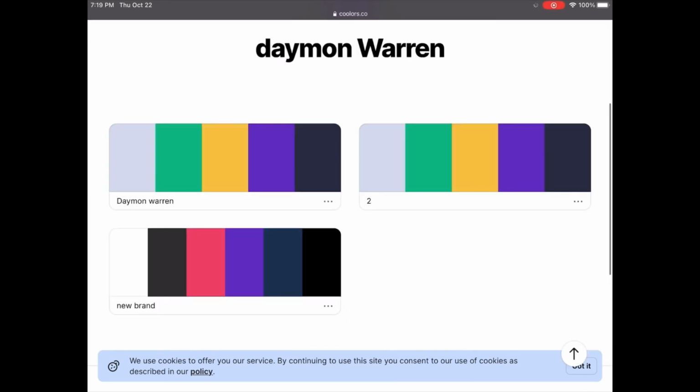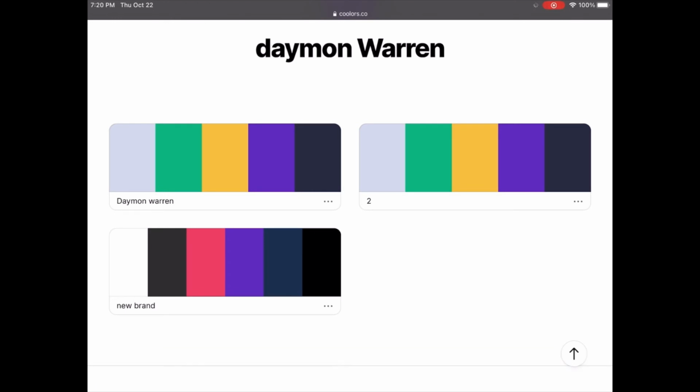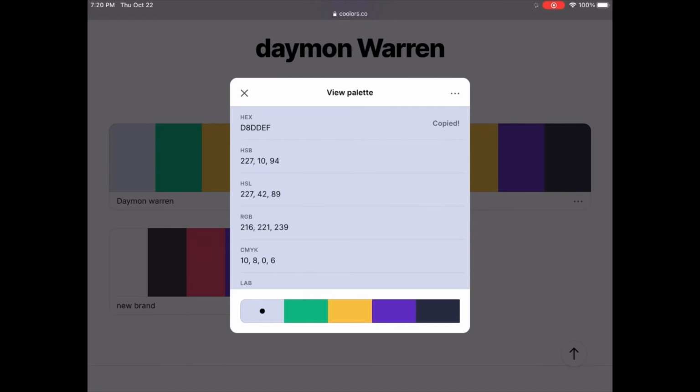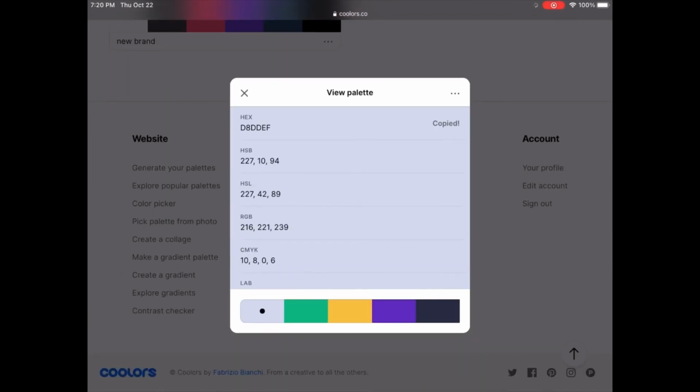So here's my different color palettes that I have. I want to make sure that I keep consistency with my colors. So this is the purple. And you say all the purples look alike, but see right here, it says hex. That is a specific code for that color used in programs. So if I just tap on it, see it says copied.